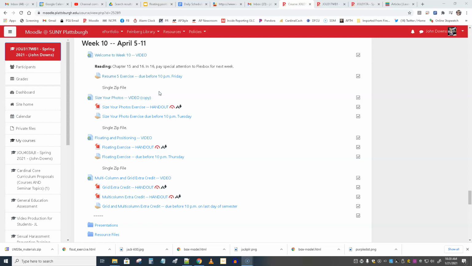Now also, we're going to have a size your photo exercise, which should be pretty easy. It's kind of like a repeat of the image sizing from a while back. In fact, the handout doesn't even include the instructions because I ask you to go back and look at that. I'll give you a little more in the video. It's time to get some real photos of yourself now and actually size them and get them ready to use.